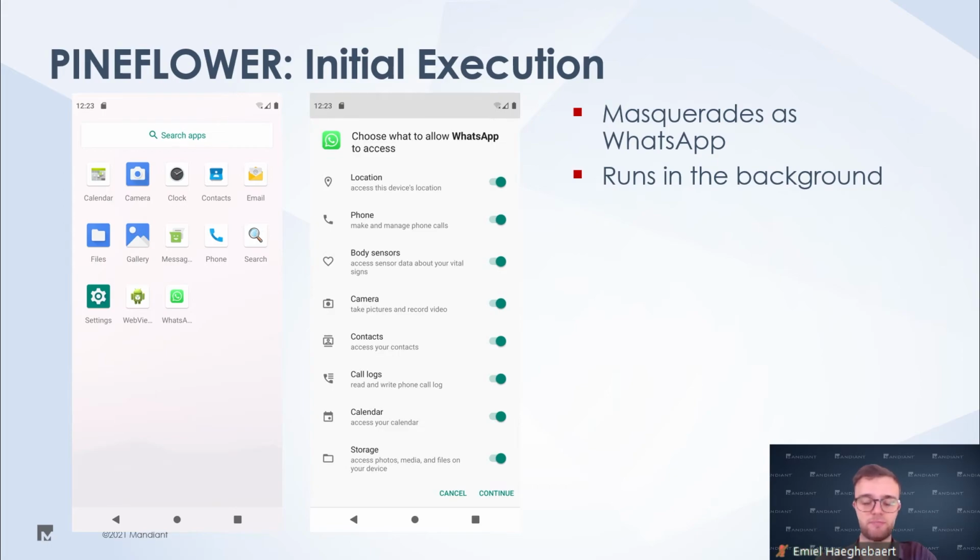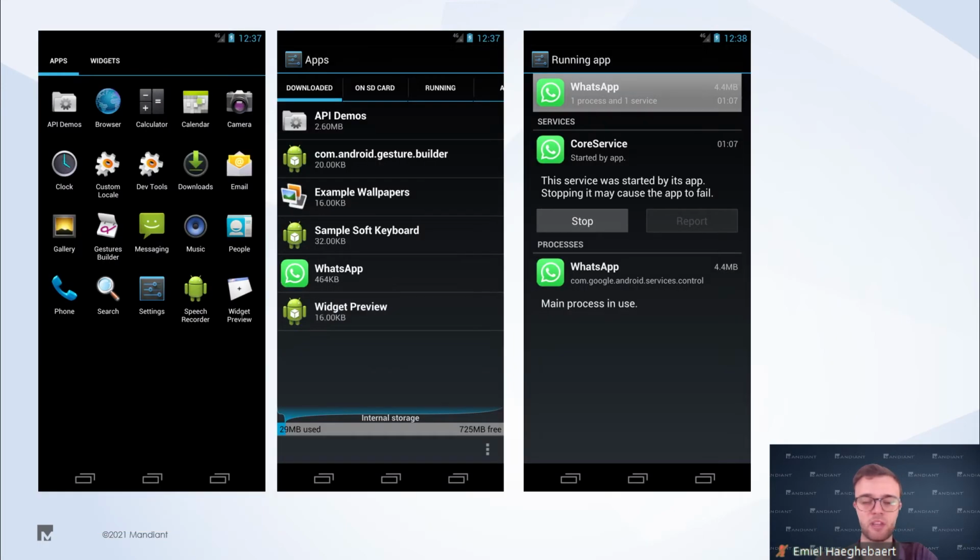to observe its behavior. When PINEFLOWER is installed, the malicious application masquerades as, you might guess it, WhatsApp, before hiding itself and running in the background. On devices that run Android 11, the user is actually prompted to accept various permissions, and the application remains visible from the main menu, as you can see in the screenshots here. On older devices, however, the user is not prompted to accept permissions. Instead, once the application is installed, it's hidden from the main menu while it continues running in the background, again, as you can see in the screenshots.